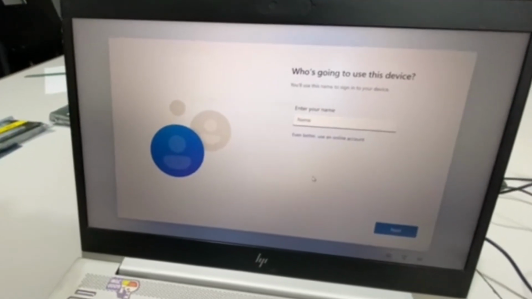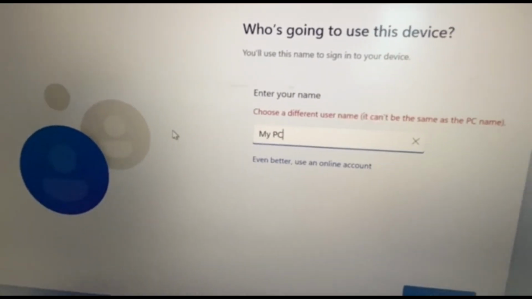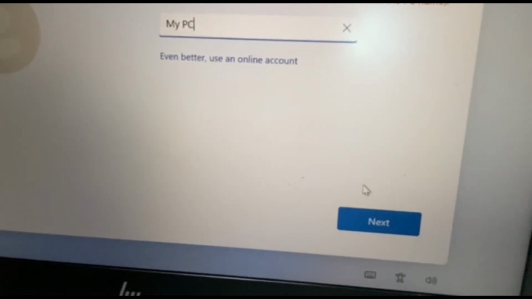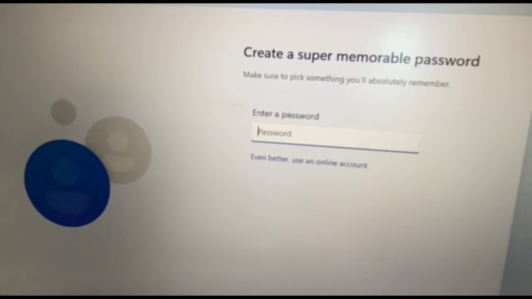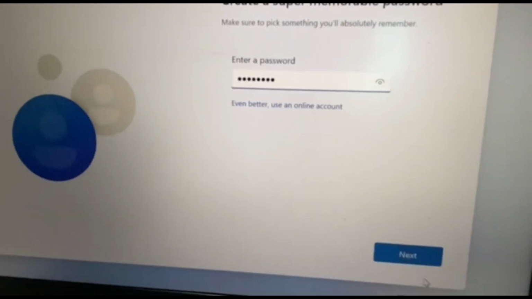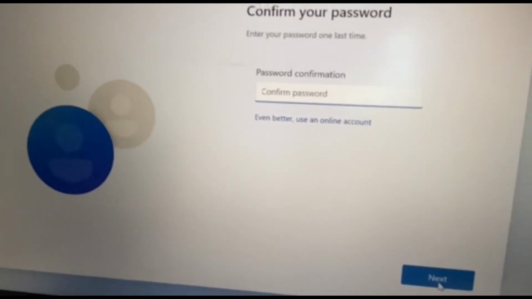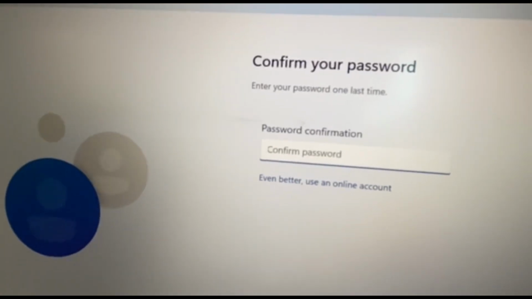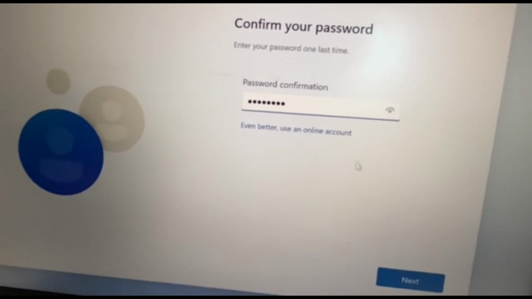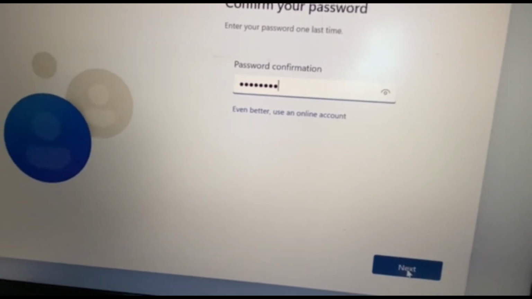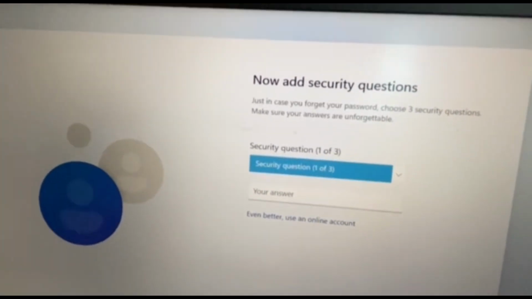And this is where you enter your name. After entering your name, click on next again. And this is the password, set your password. After entering the password, click next again. And you need to confirm the password to make sure it is correct. After confirming, click next again. If the password is matching, it will go like this.